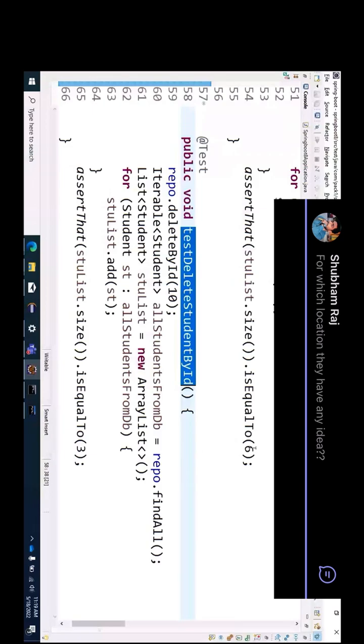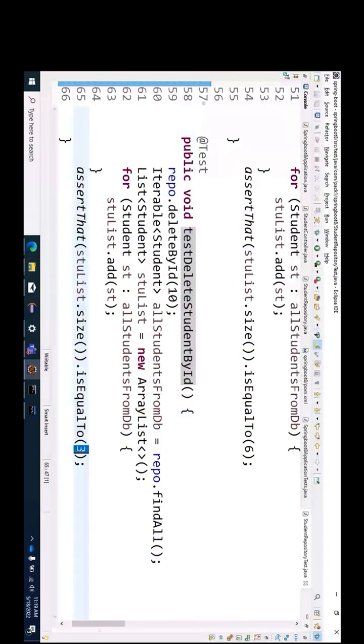Okay, so now I'm going to check whether the delete operation is working or not. So now I'm going to call report.delete by ID of 10. Actually, we don't have 10. Make it 11. We have only 11. So report.delete by ID of 11.